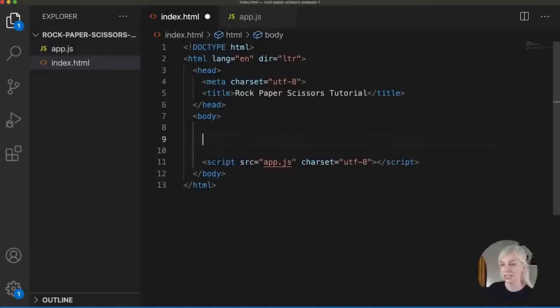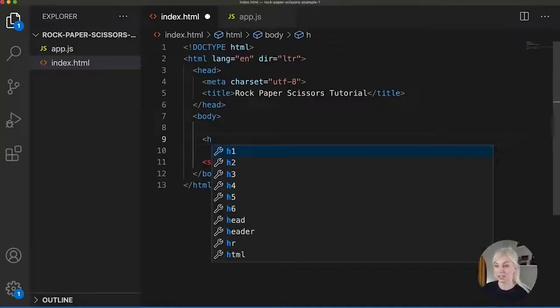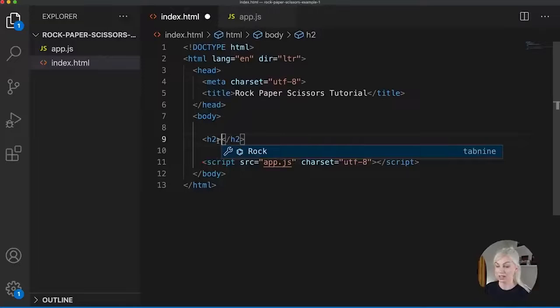Okay, so the first thing that I'm going to do, like I said, I am going to be working with HTML and CSS in this video, is I'm just going to put some H2 tags.